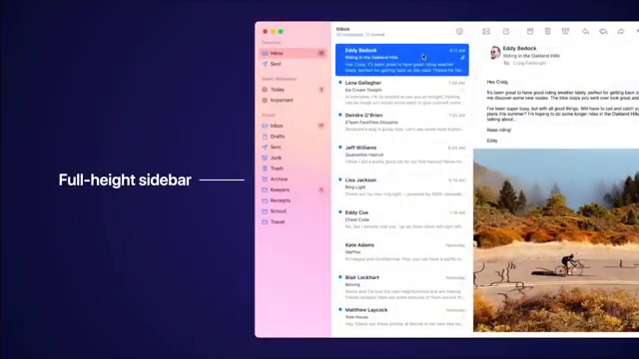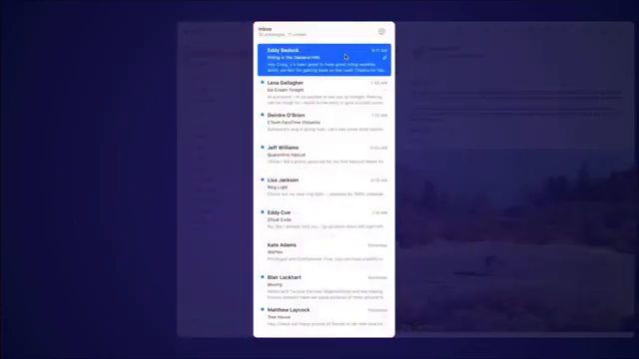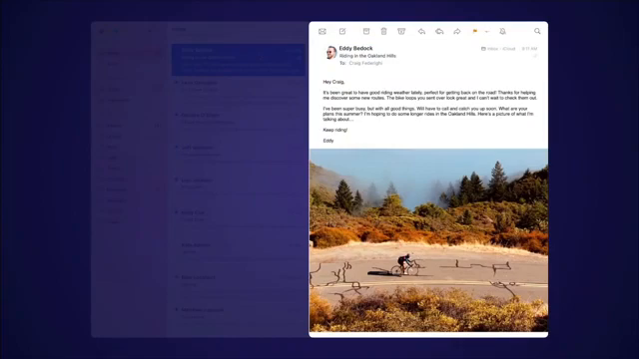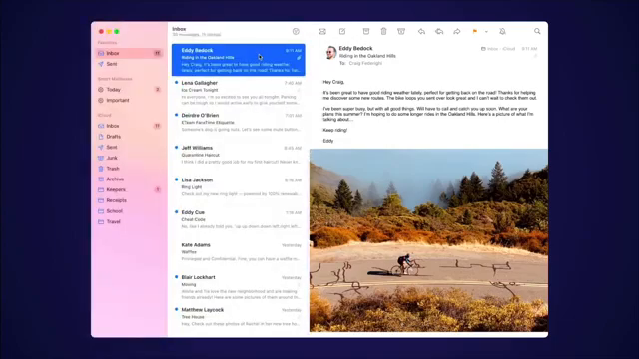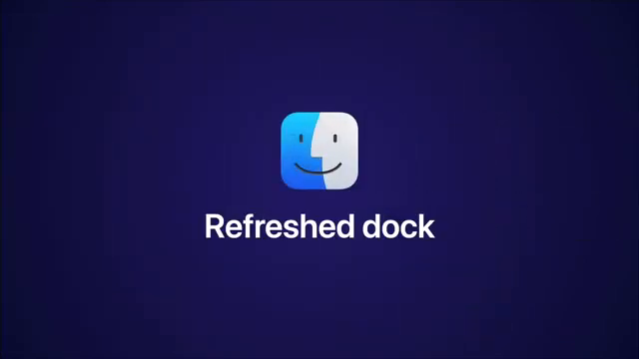But with the new Mail app in Big Sur, you'll find that the mailbox sidebar extends to the very top of the window, and the same goes for the inbox column. When it comes to the message area, Apple consolidated all the controls at the very top, so they're not only easier to find, but they no longer impede on other parts of the interface, as they had in older versions of macOS. The next big change to Big Sur is its dock.